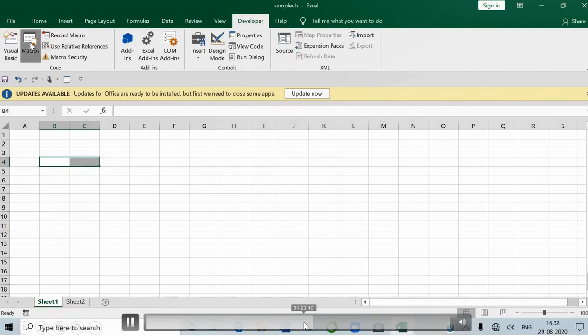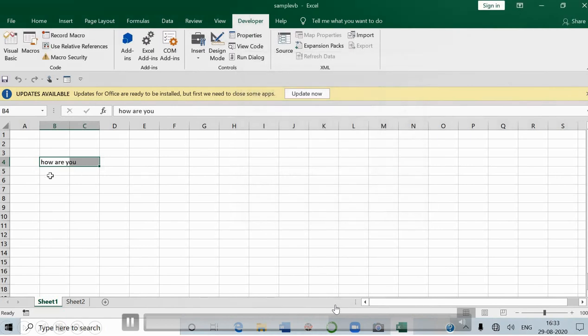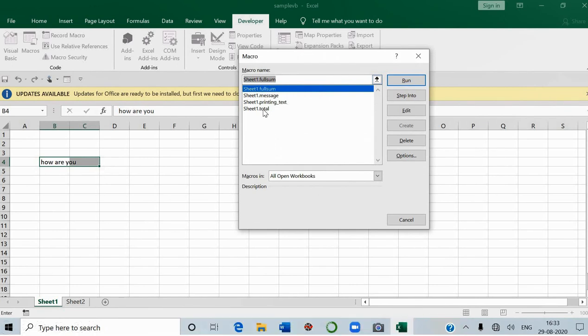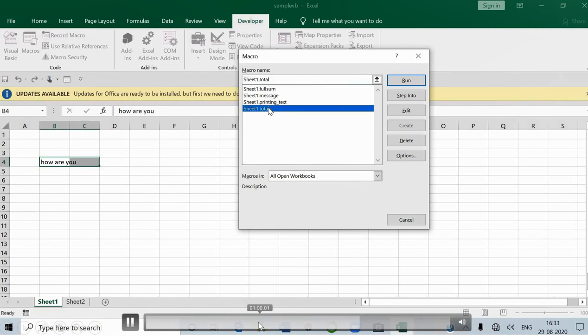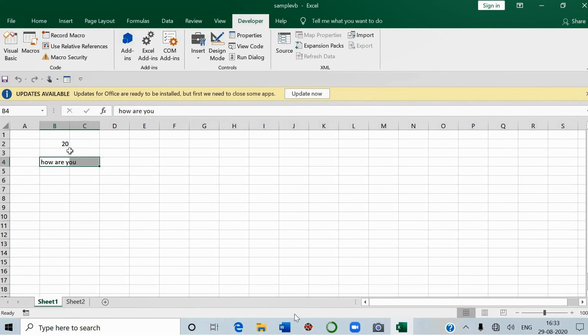Now if I want to run some other macro, suppose I click on this one, printing text. Let's see what happens. Click on Run once again. See, how are you? Just in one click, a message is shown to you. A text is shown to you here. One more macro is there. This is for total and sum. Because in the coding I've given A and B the values 10 and 10, I'm running it here. See, it is showing the total here.